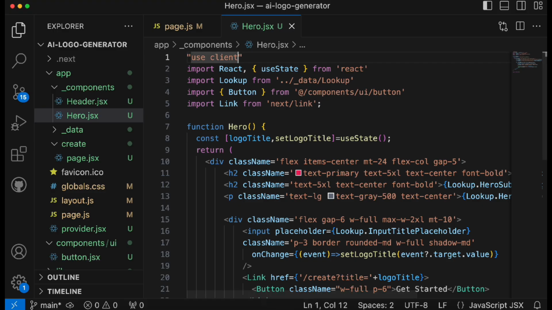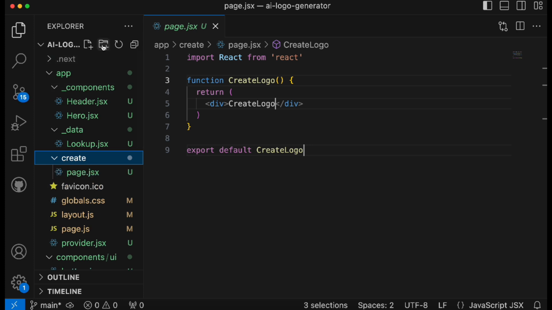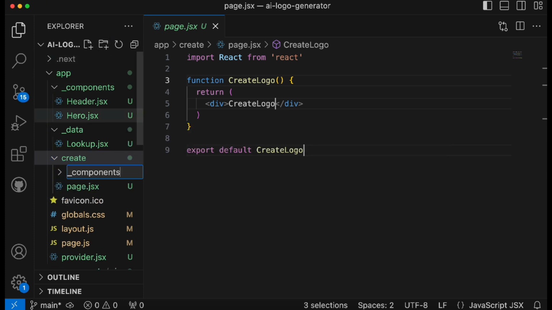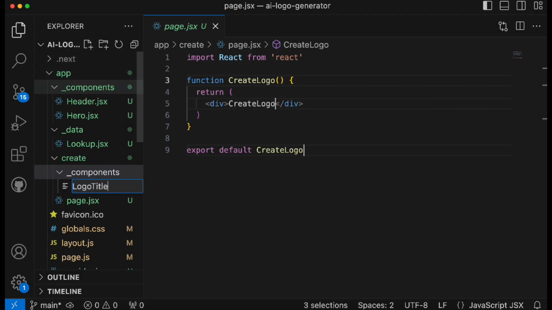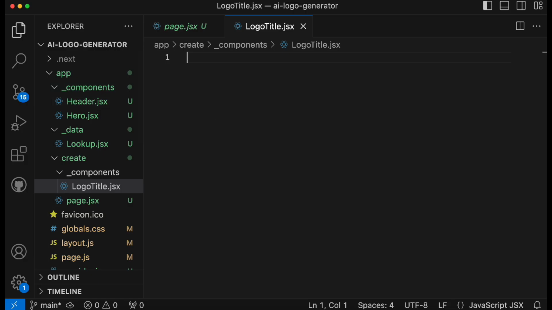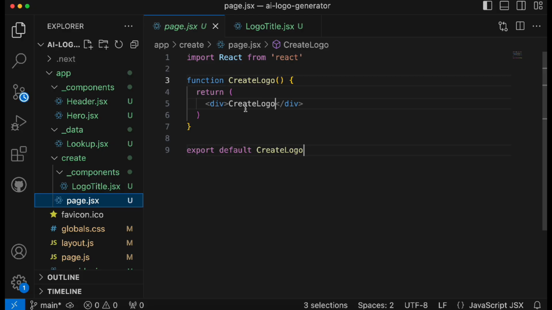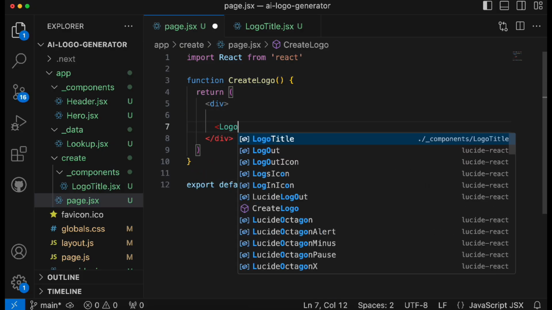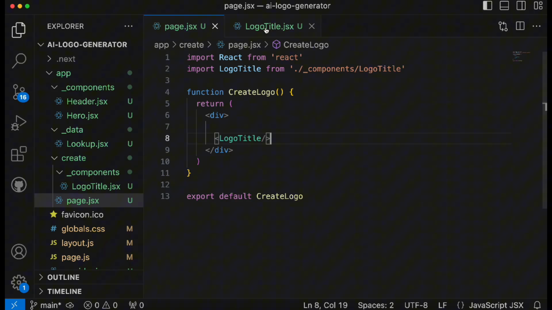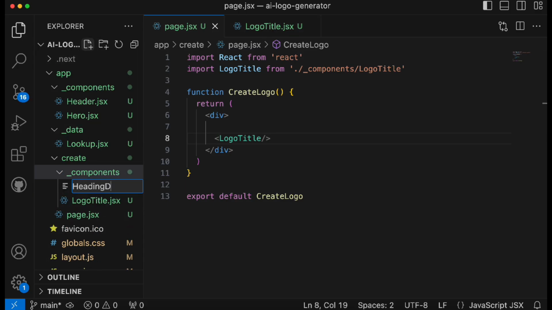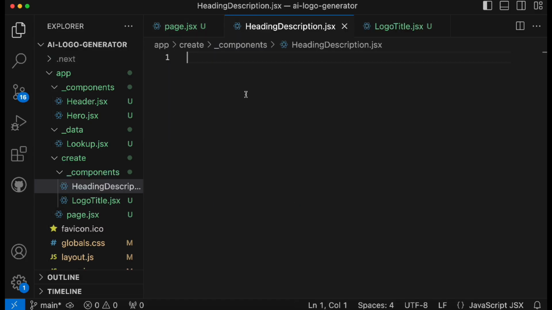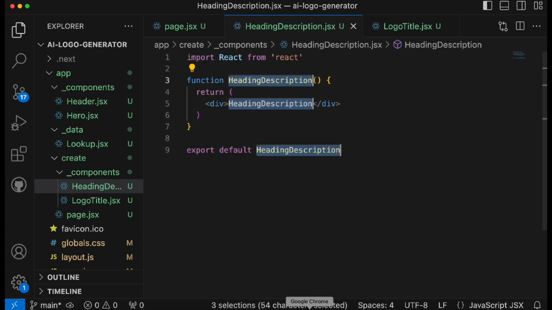So let's do that. First, I'm going to create a new folder called _component, and all the components related to this create page will be kept inside this. Here we'll create a LogoTitle.jsx component, add a default template and then save it. Now obviously this logo title I'm going to show, so let's import it over here and save this. Let's create another component, we'll call it HeadingDescription.jsx.